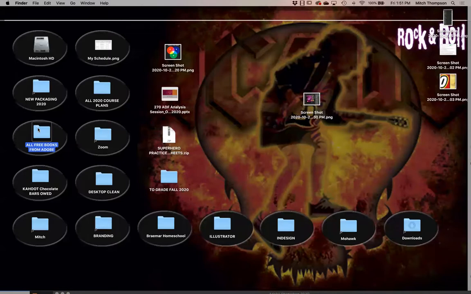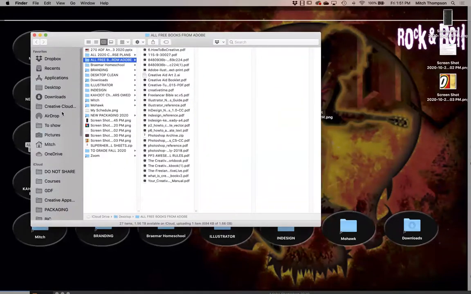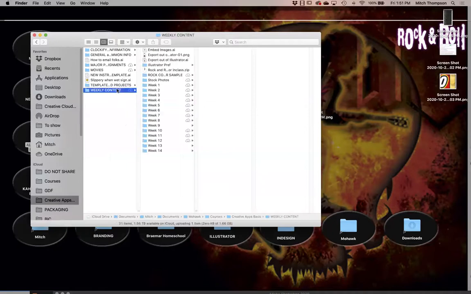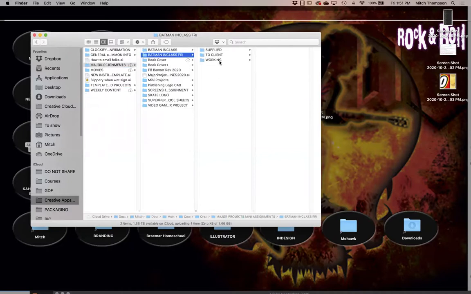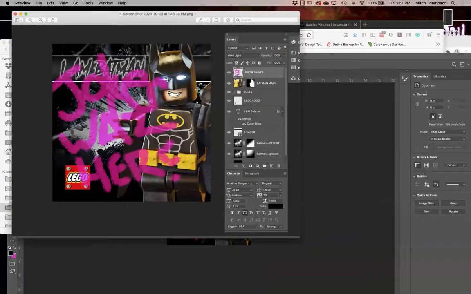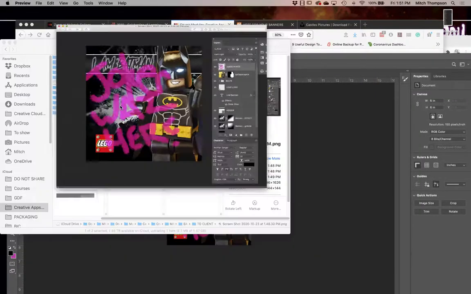We're not quite there. Let's get this done properly. We're almost there, but let's not forget about our file setup. Weekly content. Actually, it was in major projects. Batman Friday. To client, I've got this JPEG to client, but I've also got the one that I need to get to Mitch. And this is the one that I need right there. So hand that one in to me.